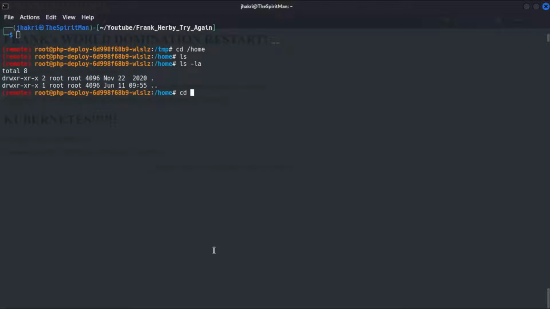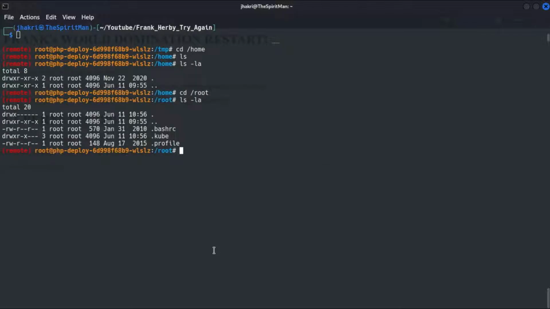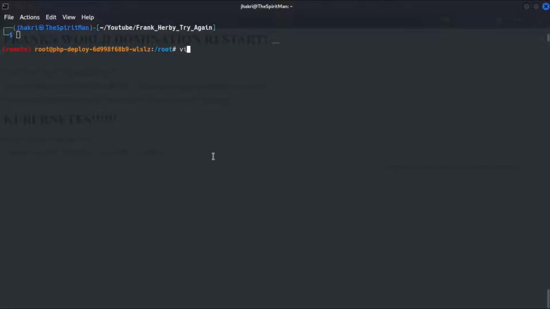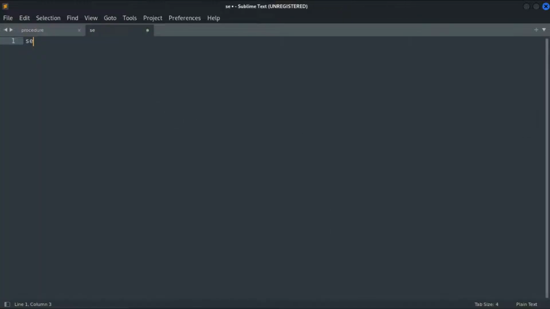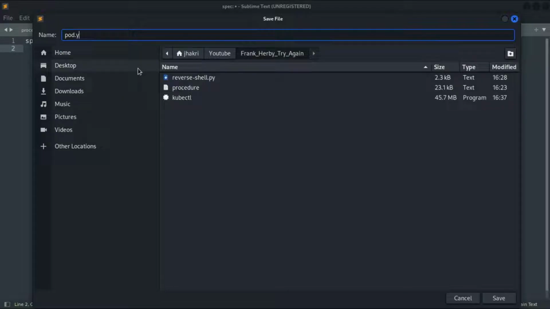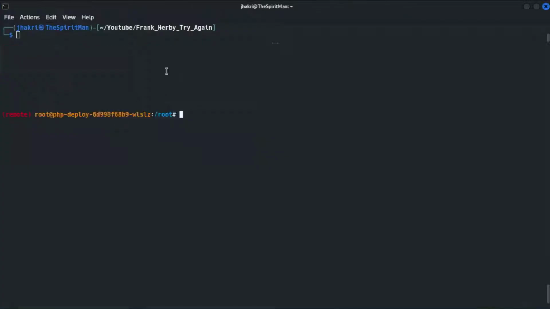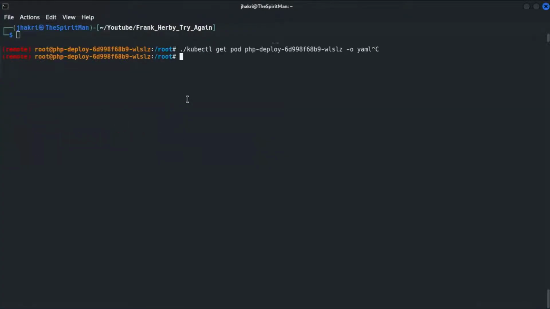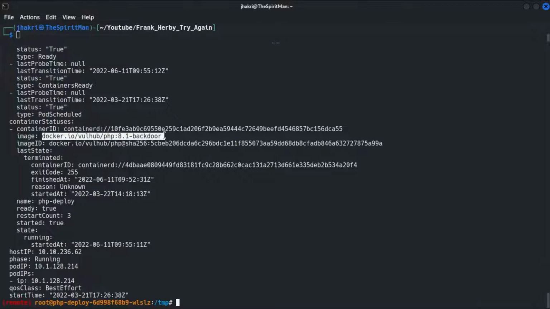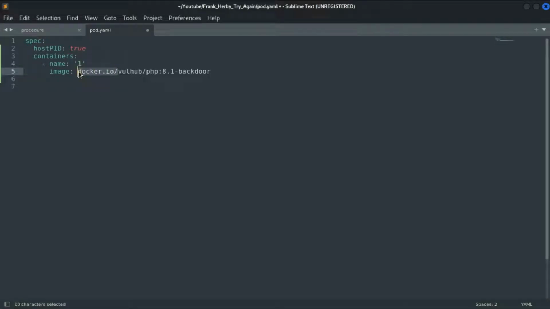As we can see, this pod does not contain any flags, so we have to try to mount this pod in another pod using the same Docker image. For that, we have to write some YAML configuration. Pause the video and copy the code.